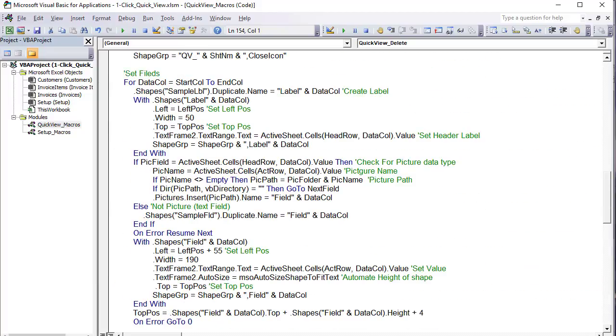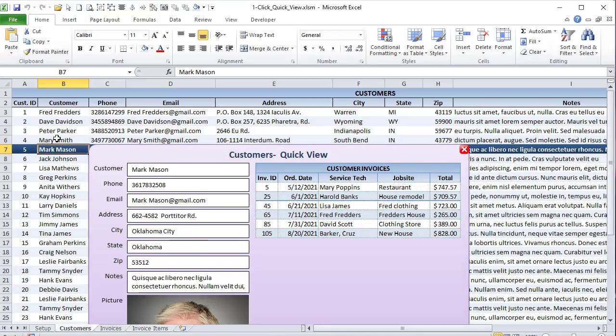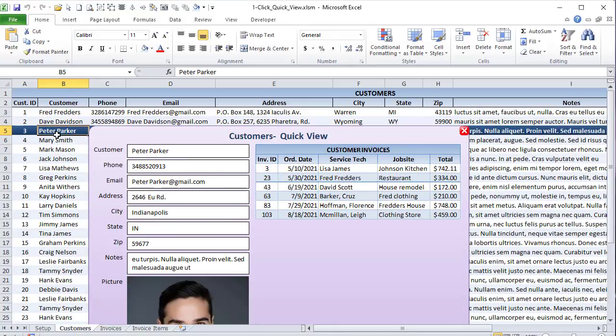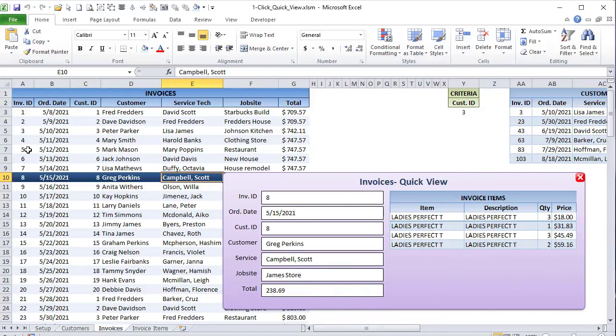That helps. That is how you create a quick view pop-up complete with picture and linked table, either for customers or invoices or any table you may like.